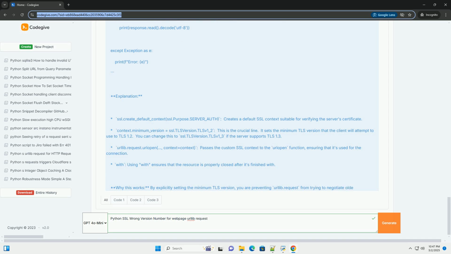2. Check your Python version. Run python --version in your terminal to see your Python version. Python 3.7 and later generally have better TLS support. 3. Check your OpenSSL version in your Python environment. Run the following. This will tell you the version of OpenSSL being used by Python. Compare it to the latest OpenSSL version to see if it's outdated.